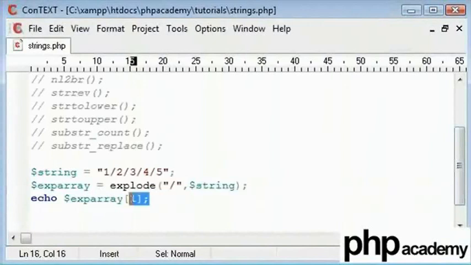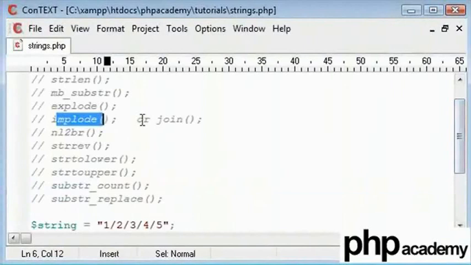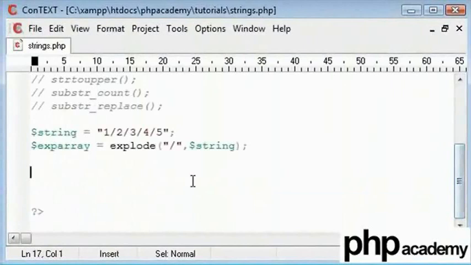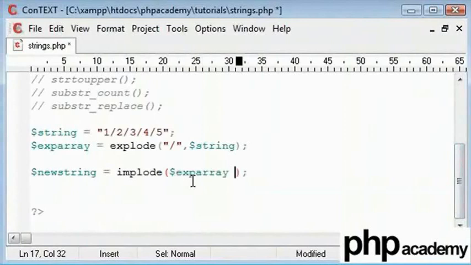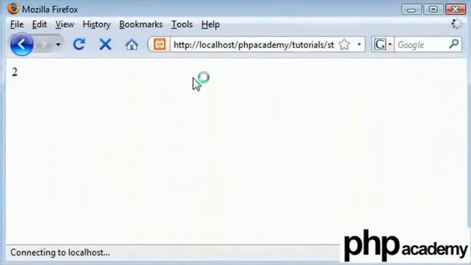Let me get rid of this. And you can see the implode function here, also called join. So you can call it as join or implode, whatever you prefer. So what I'll do is type a new string and its value of implode, and what we're going to implode is our exp array. Okay, so let's try it out.